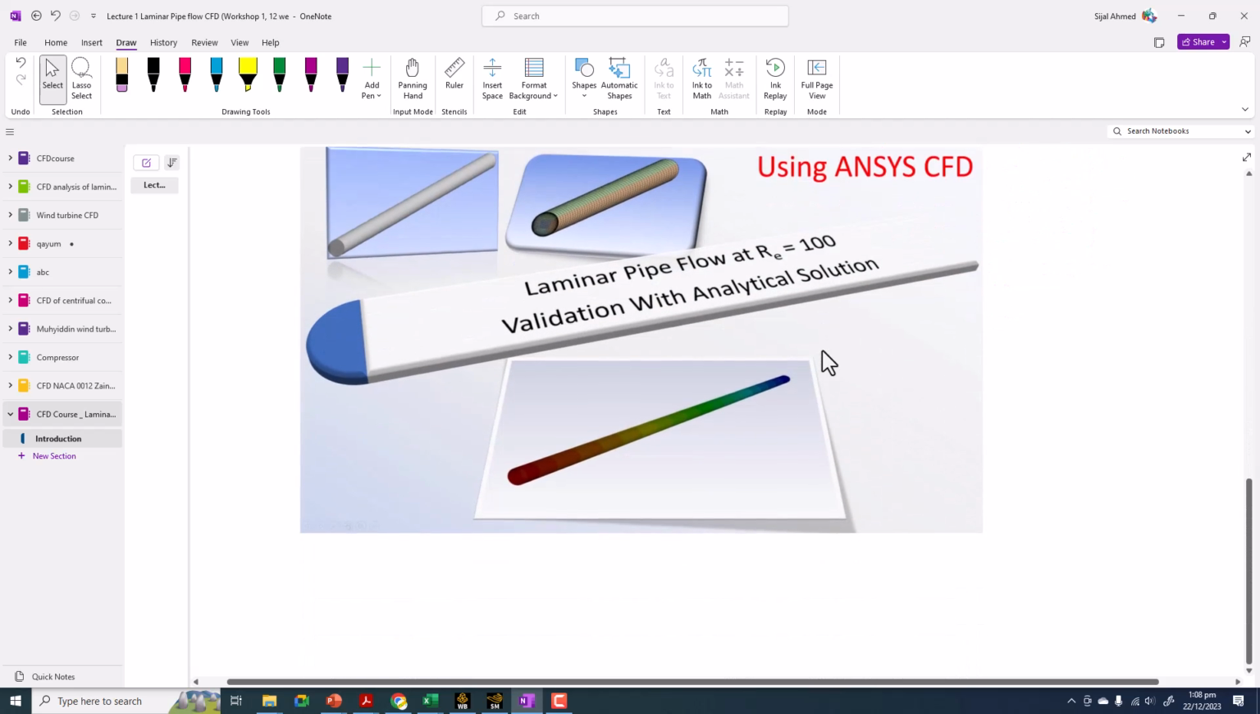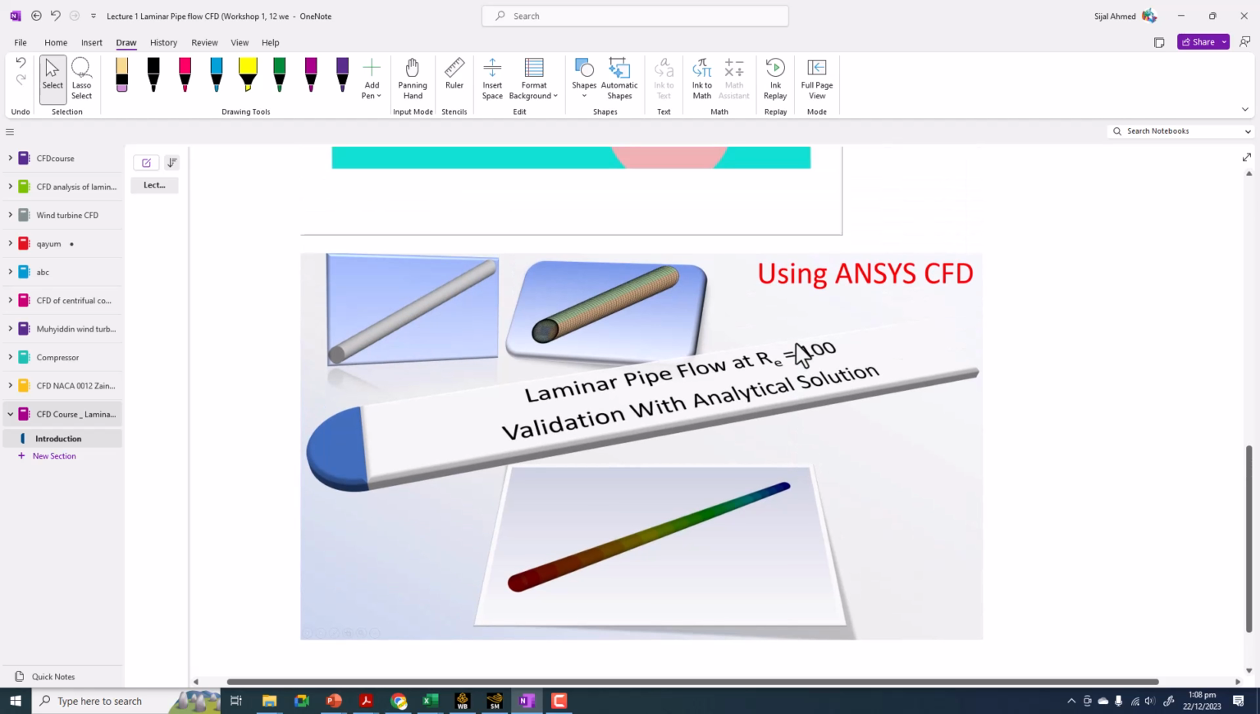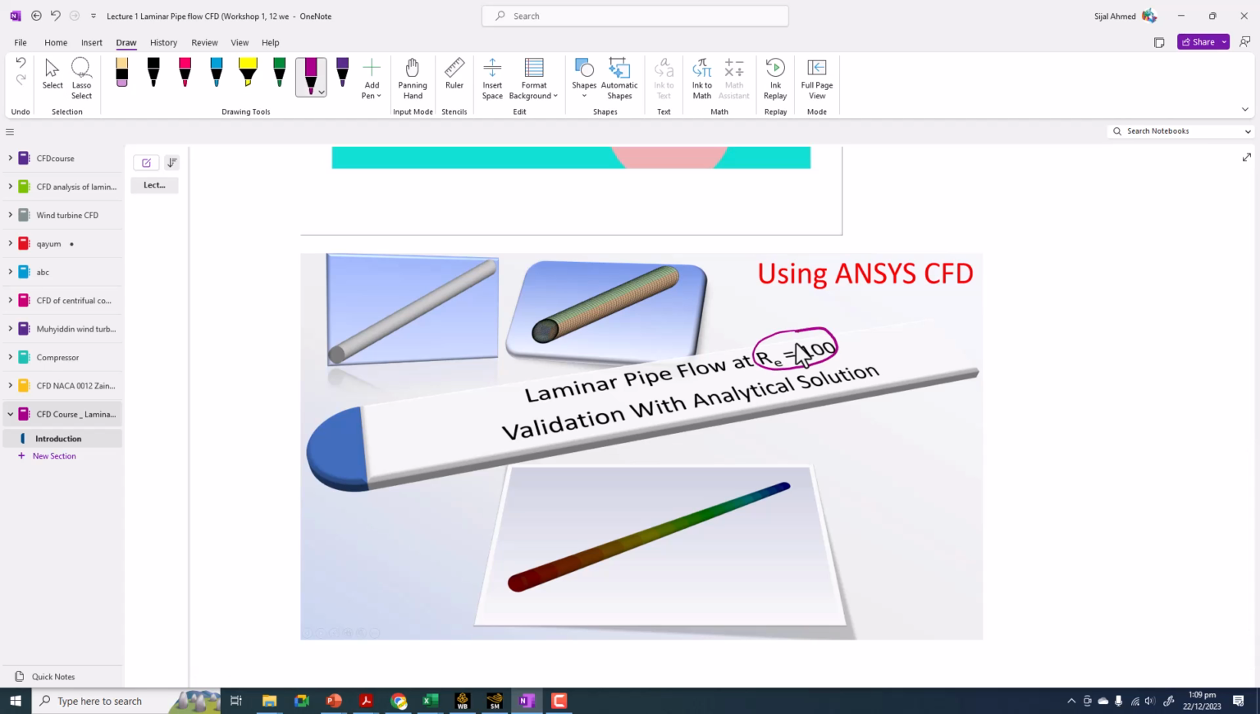The first workshop is a laminar pipe flow, Reynolds number equal to 100. Why do we specify Reynolds number 100? I will discuss; it basically has to do with laminar flow. The main topic is pipe flow, and we want to solve laminar flow because turbulent flow has different features. Laminar flow is very simple to analyze, so we can learn a lot of things here.